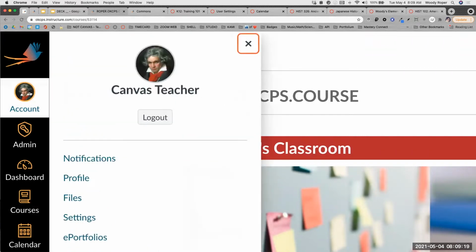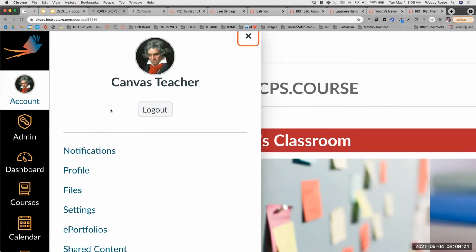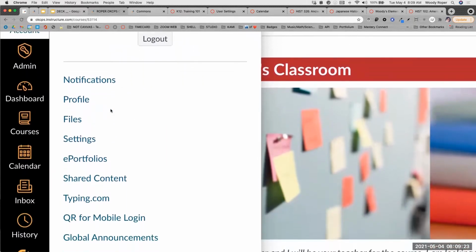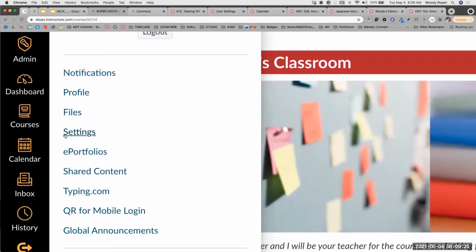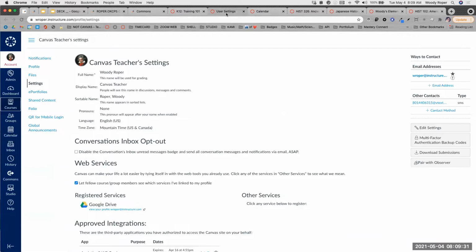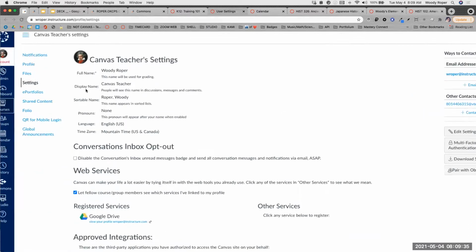The account area is going to go ahead and pull out this little slider, and there's a couple of options in here, but one of the options in particular is the settings. So the settings, when you click on it, is actually going to bring you into this space. This is going to show you your name, how it's spelled. And one thing to note is the display name.